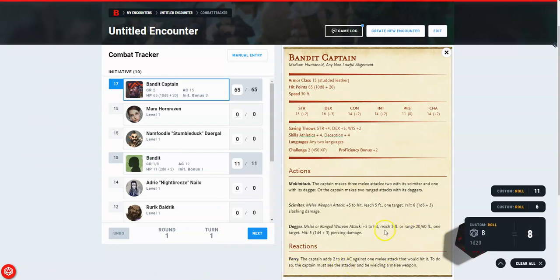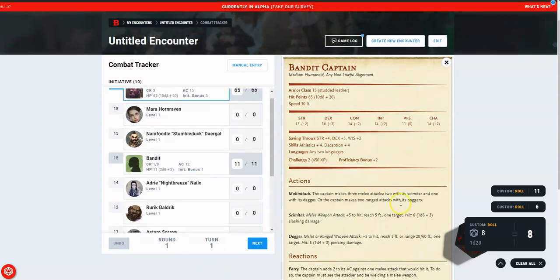And that one is an 8 plus a 5, 13. So only one of those was successful. And so Stumbleduck is going to take... Now your DM can make the decision.